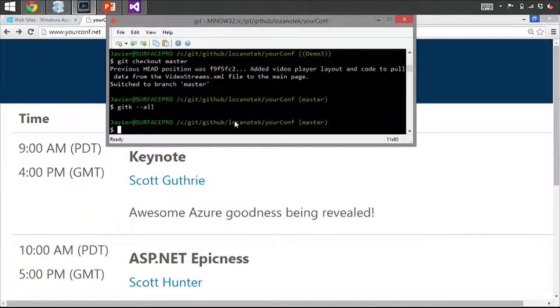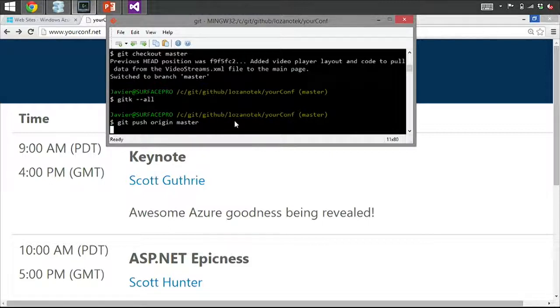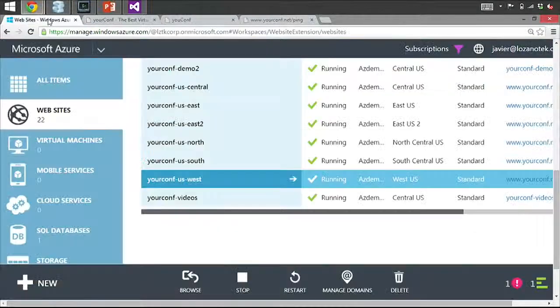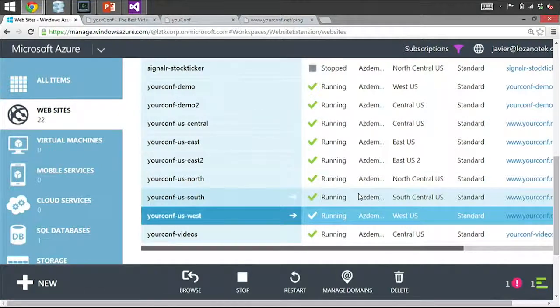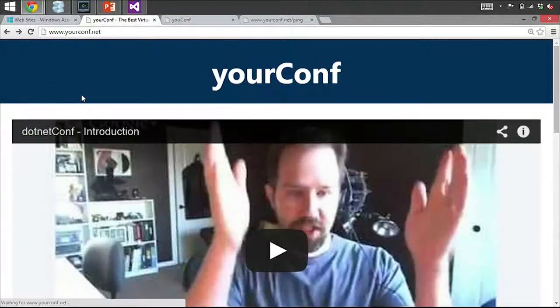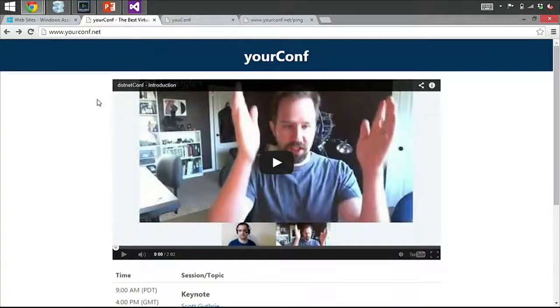It switches, and I can go over here and do a git push origin master. Again, it's going to go out to GitHub, take the commit, push it, and allow it to pull it. So if I go back and view it, some of these sites are picking up the changes. If I hit refresh, and there you go. That's how quickly it happens.